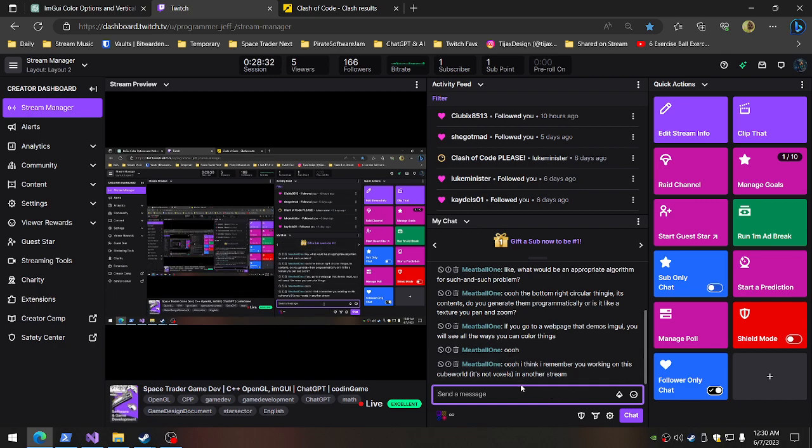Oh, I think I remember you working on this cube world. It's not voxels in another stream. Yeah, it's not voxels, but it looks like it. In another stream. Yeah, hey Meatball One. What's happening? What you working on?